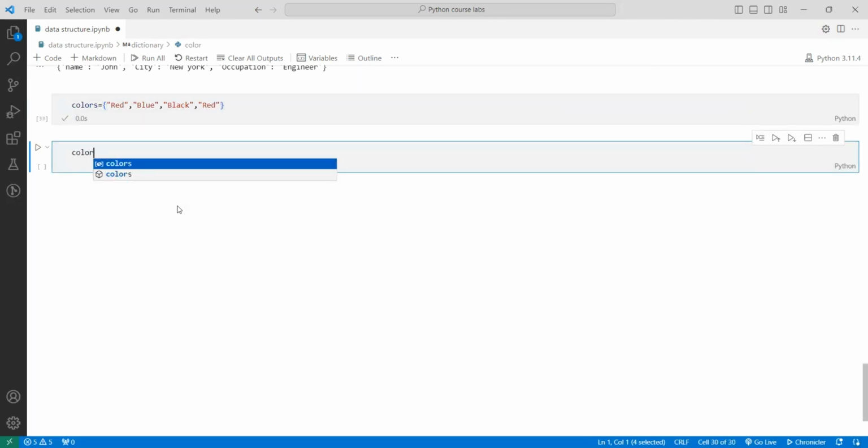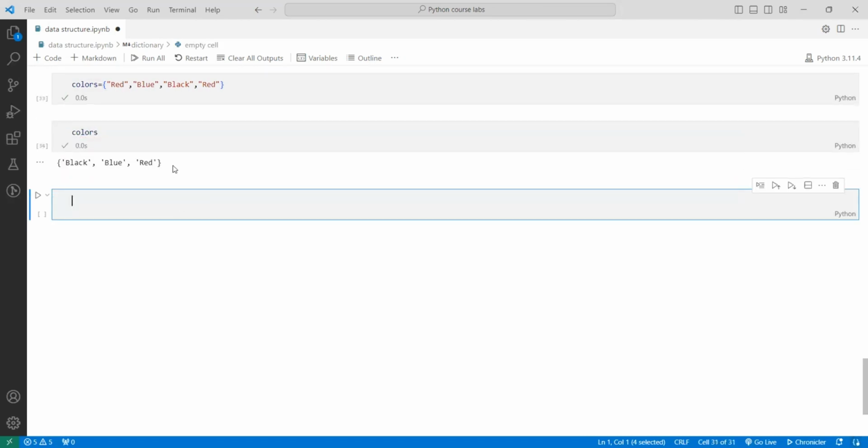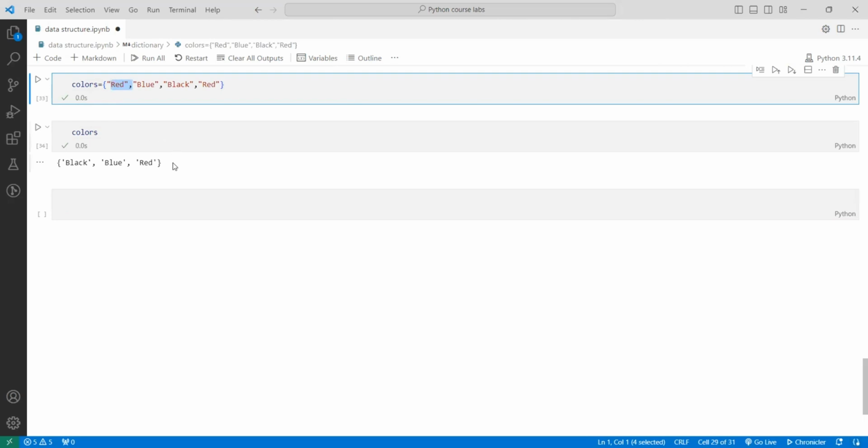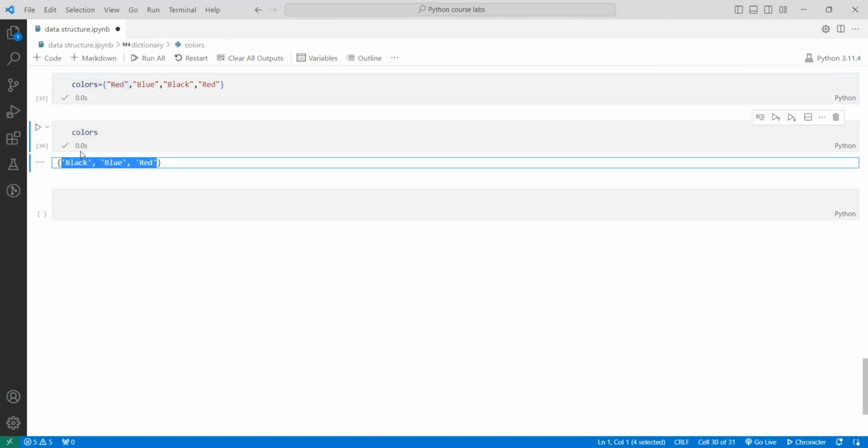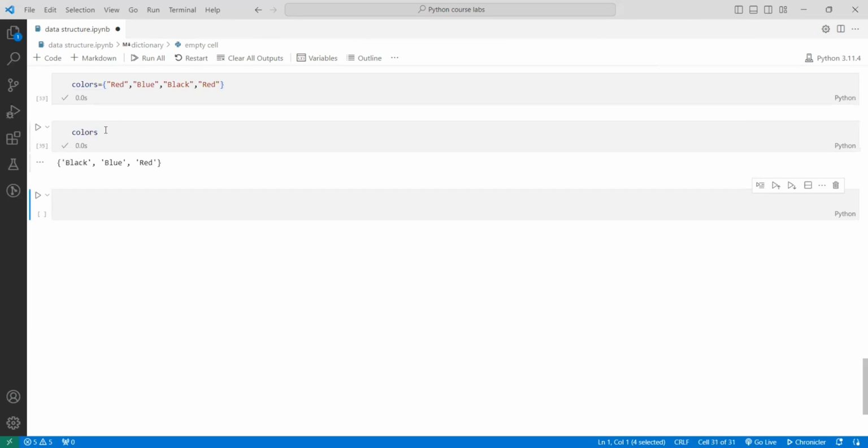Now let's see what's going to happen if I print it. We have red, but 1 time. But you might have noticed something: it's not ordered. Whenever I'm running the program, it's not giving me one order. It's just changing the order randomly. So that is why we say it is an unordered collection.